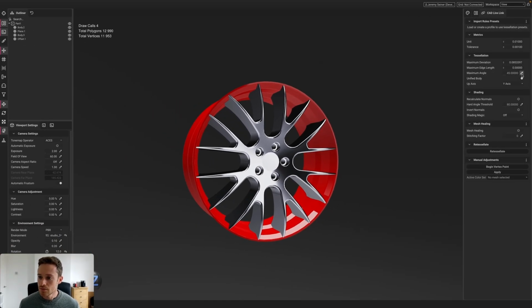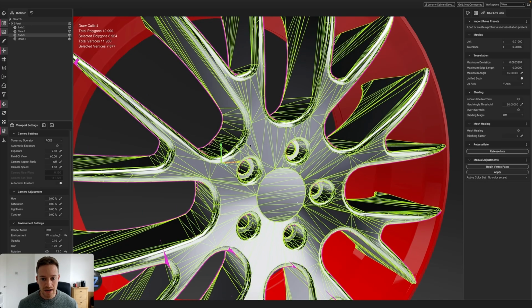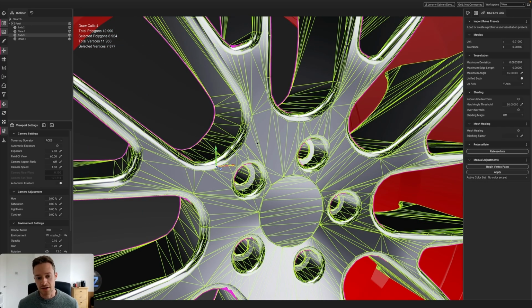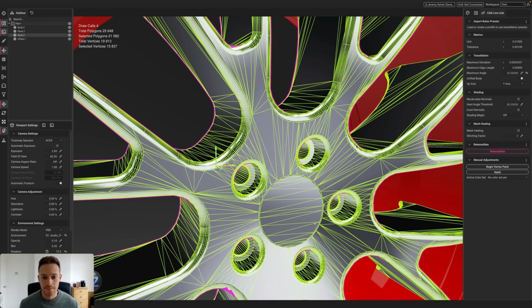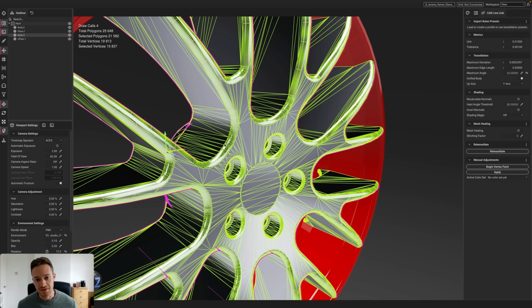So what I'm going to do is change this maximum angle. Let me go ahead and select a part here. We can see the wireframe. And what I'm looking at here is the curvature. And if I decrease the angle, we should get better curvature here. So if I go ahead and change this from 45 down to 20, what I can do is hit retessellate here. And now you can see we have more subdivisions along the curvature of this rim.